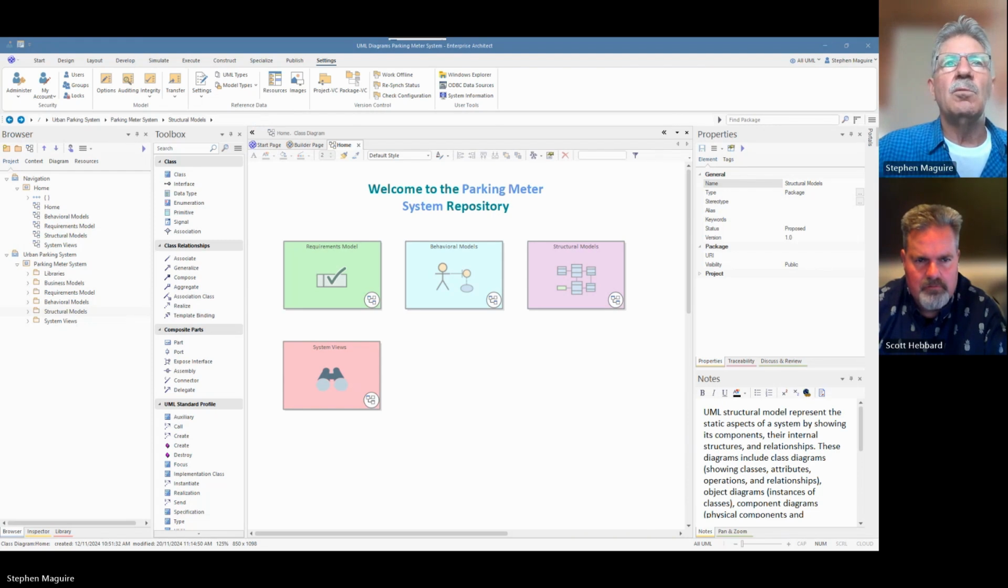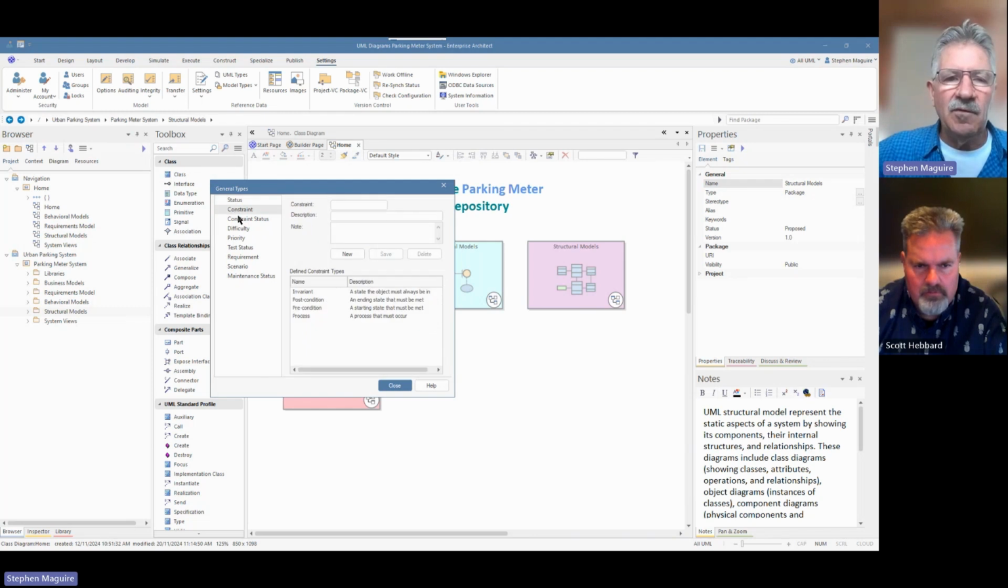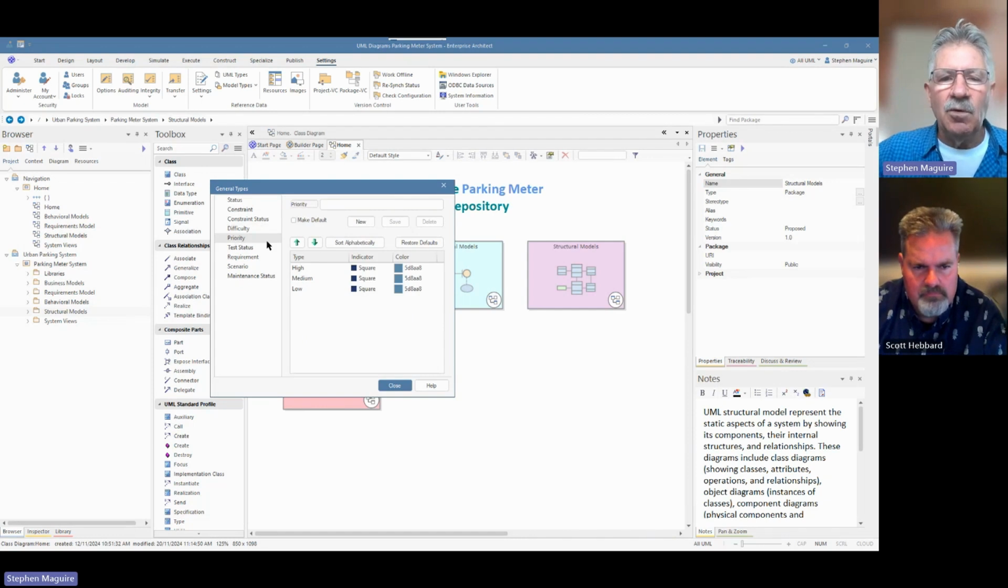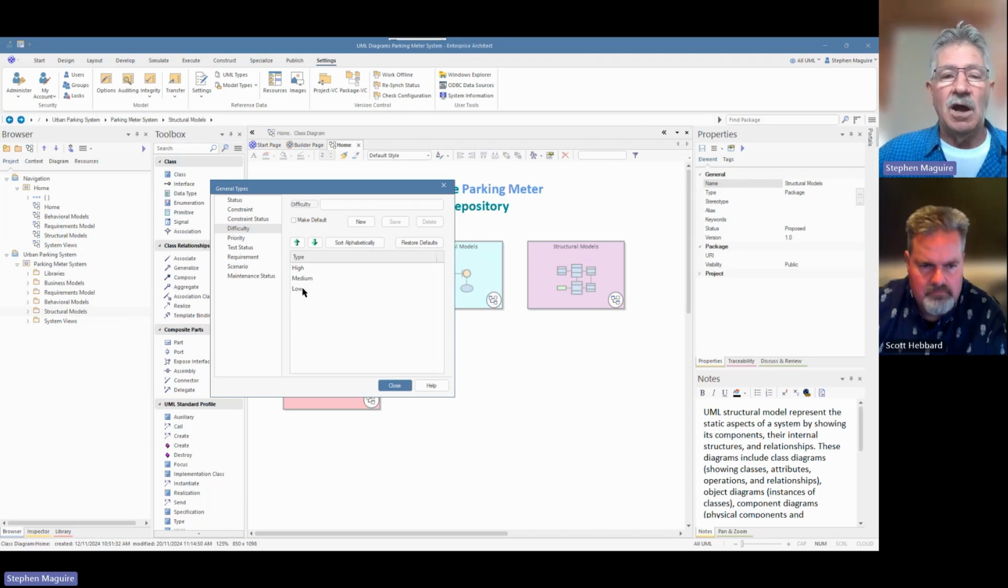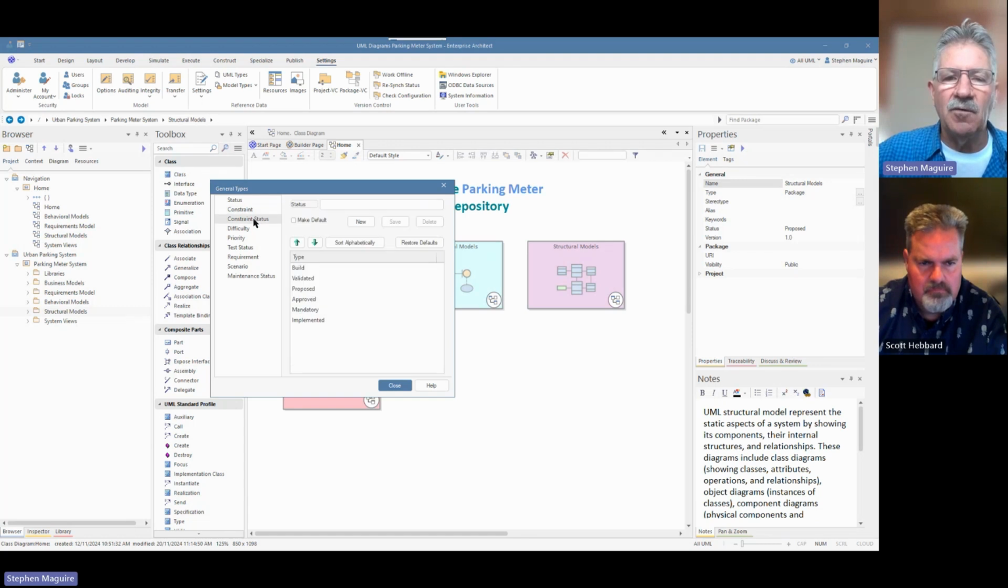So the number of different types that we've got: a status, constraints, constraint status, difficulty, priorities. You can see that what's happening down here is that as I flick through them, the list of values are there, and typically these are going to appear as drop downs in the user interface. So a constraint which might be on an element will allow us, when we're defining a constraint, to be able to talk about the constraint type, invariant, post condition, precondition, and also the status of that one as well.